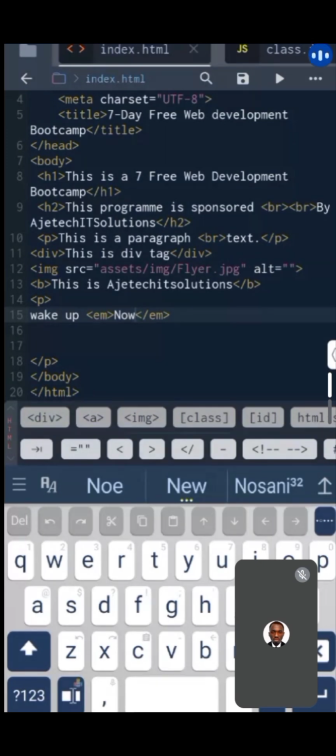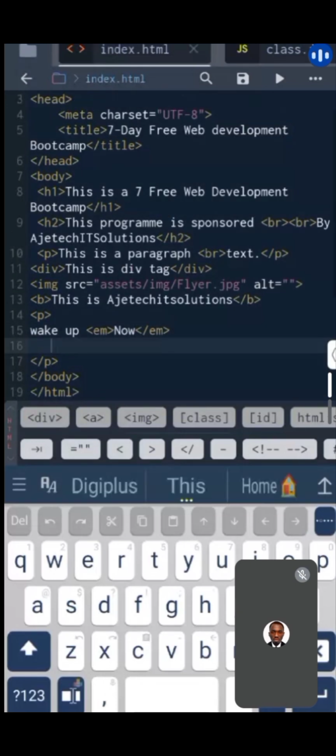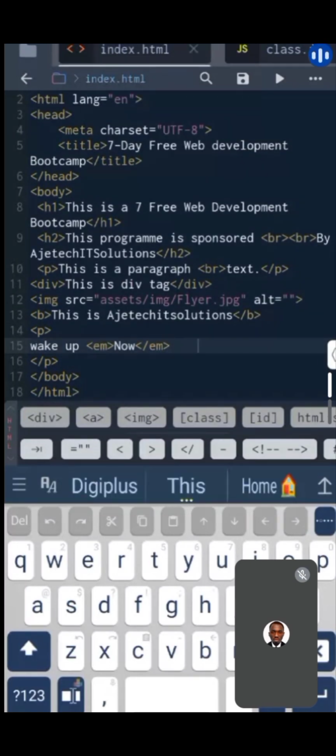So let me delete this so that I can bring this here. Can you see now? I have it inside the B tag. I want to have "wake up now" inside. I have it inside a B tag. So now I emphasize "now". If I run this code now, let me save and run this code. You are going to see that this "now" will be emphasized.